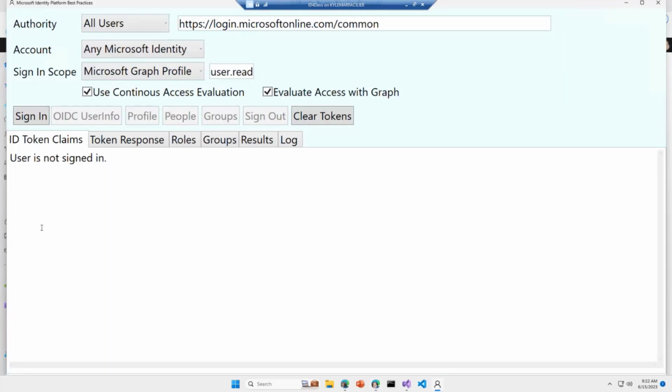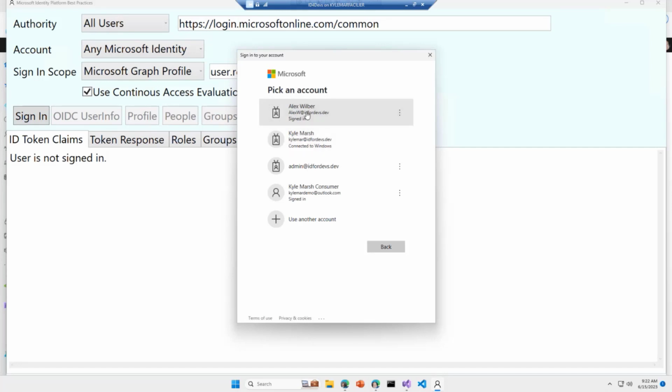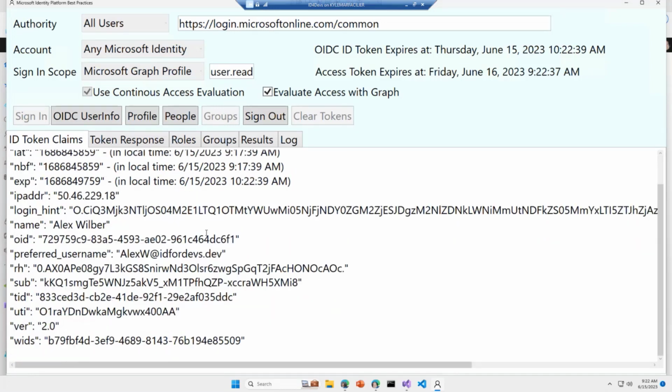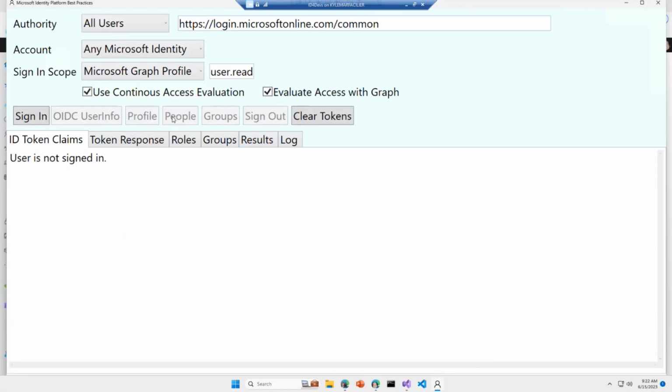This sometimes takes a moment or two for syncing because of replication, but let's give this a try. We might have to sign in again. So let's go ahead and sign in as Alex. And last time, our first customization where we took out all the groups is clearly working, because the group claims are all gone here. Let's sign out again and try again.